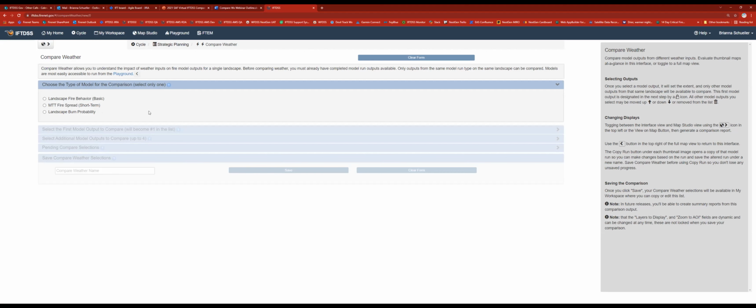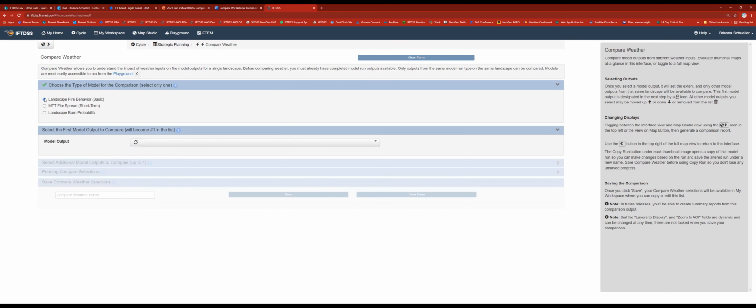For the purposes of this exercise, we're going to focus on comparing model outputs from landscape fire behavior. But just keep in mind that you can compare MTT fire spread under different weather scenarios as well, or landscape burn probability for that matter. So when I select landscape fire behavior, the second drop-down box becomes available to me. And what this is doing is asking me, what model output do you want to start with?